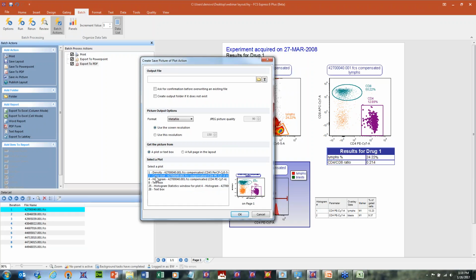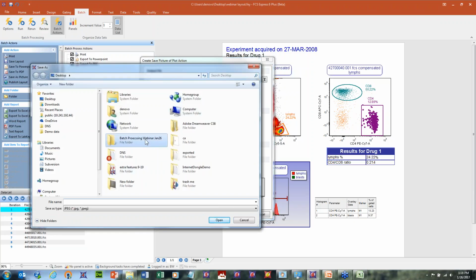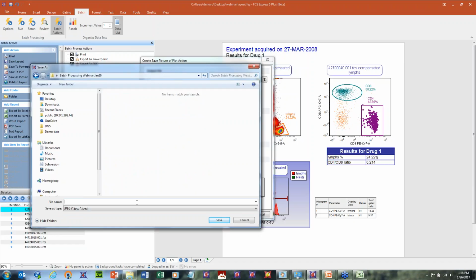Okay, so let's select this dot plot here. That's the upper right dot plot, my CD8 versus CD4 dot plot. That's what I want to do. You can select your picture output options here. I think I'll export this as a JPEG. Okay, and I'm going to save this in that same folder on my desktop. And I'll give this a name .plot.